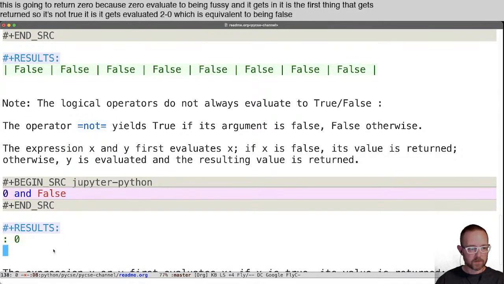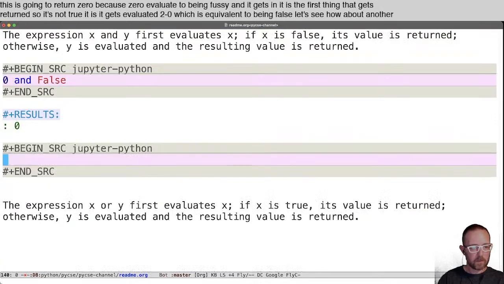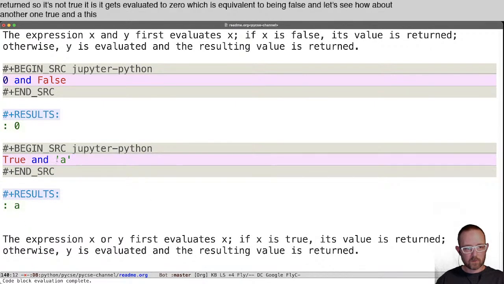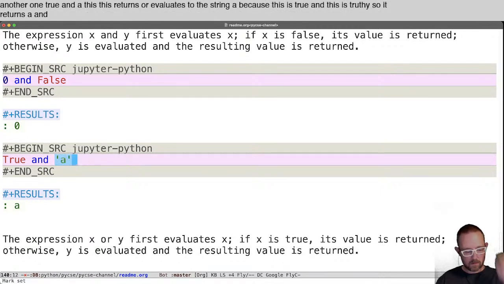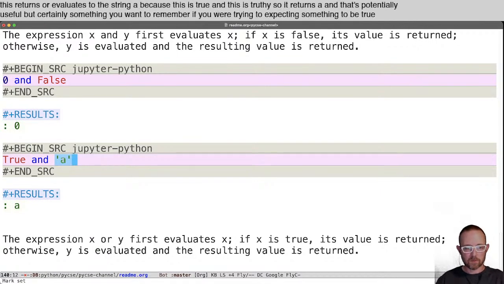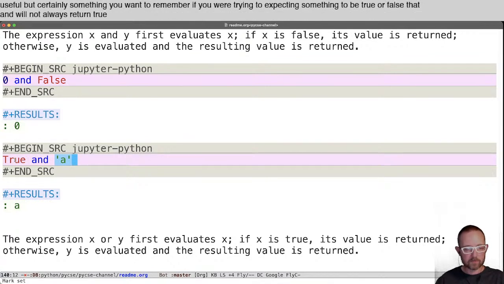Let's see. How about another one? True and a. This returns or evaluates to the string a, because this is true and this is truthy, so it returns a. And that's potentially useful, but certainly something you want to remember if you are expecting something to be true or false. That and will not always return true or false.